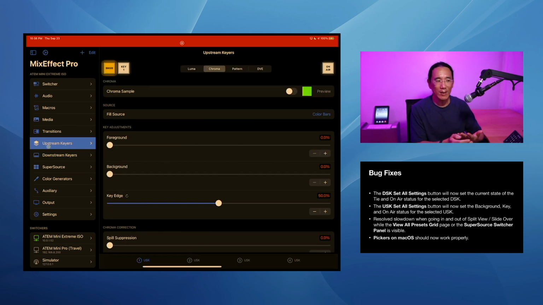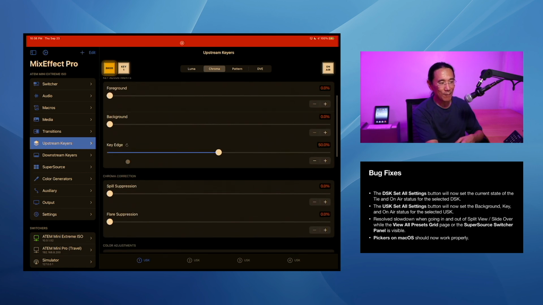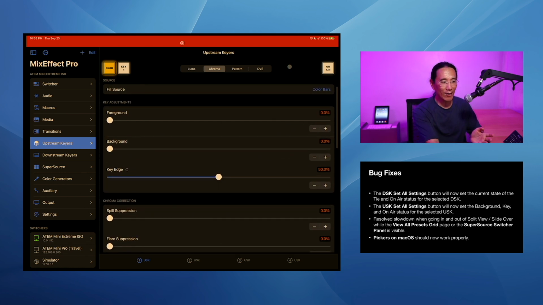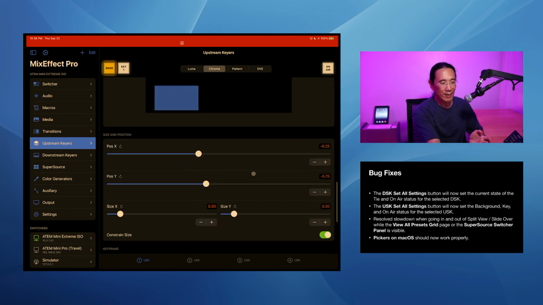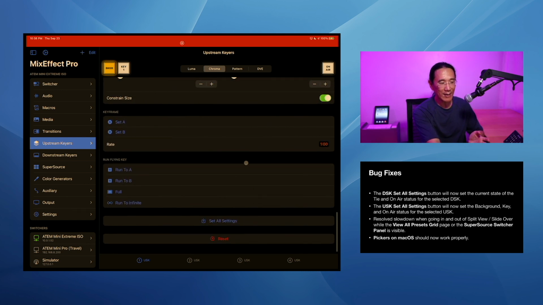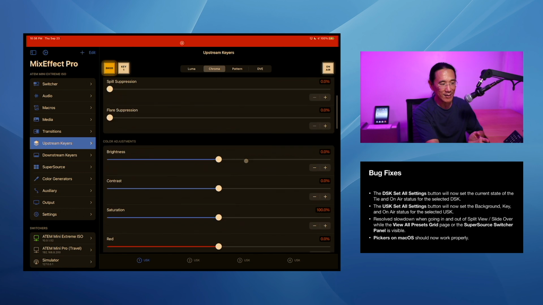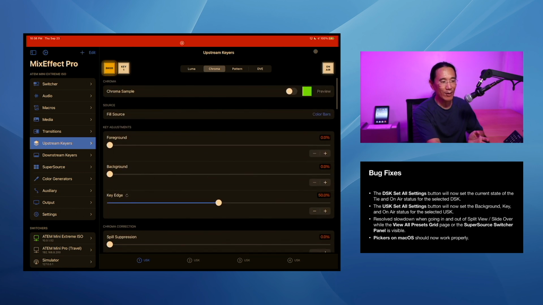Similarly, I've done the same thing with the Upstream Keyer. Before, it would change all the settings here except for the values of background, key, and on air. So now when you click the set all settings button, it will not only take all these settings into account and code them into the macro, it will also set the on air, key, and background and what Upstream Keyer you're actually using, chroma, luma, pattern, or DVE.